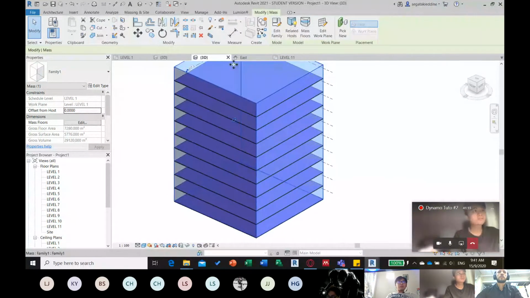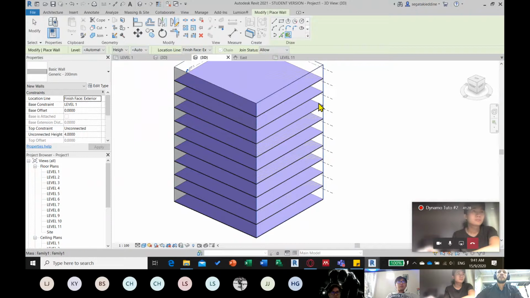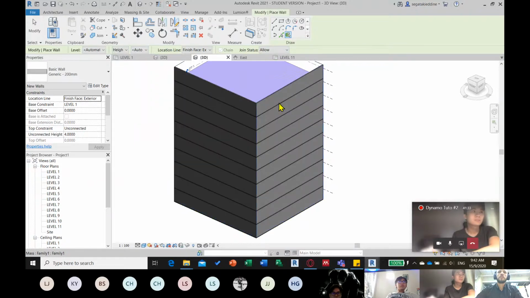When I want to make walls, again I have to go to massing, and there is, as you can see, walls. So I click on walls, and basically I will be able to select which elevation of the massing I want to make into a wall. This one, for example.